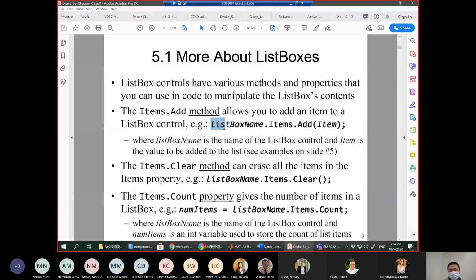For example, we have the name of the list box and then items.add. This is the items.add method. What is that? Basically, we want to add one item to the list box. For example, if we already have 5 different classes in the list and we want to add a 6th one, we can use this items.add method. Here, list box name is the name of the list box control, and item is the value to be added to the list.